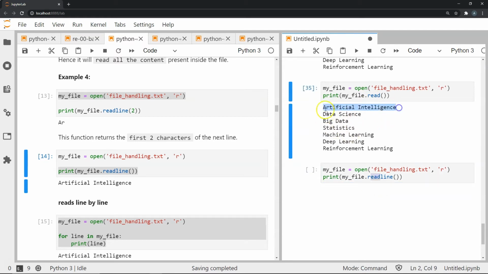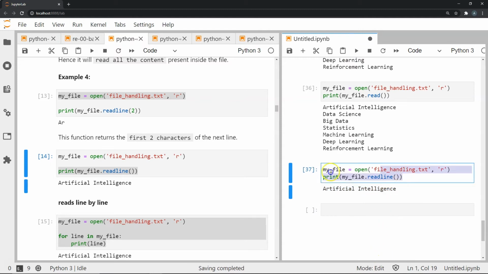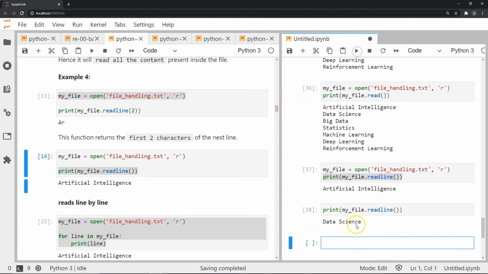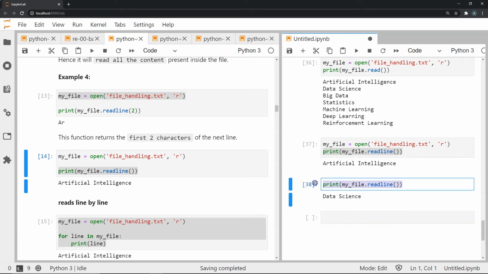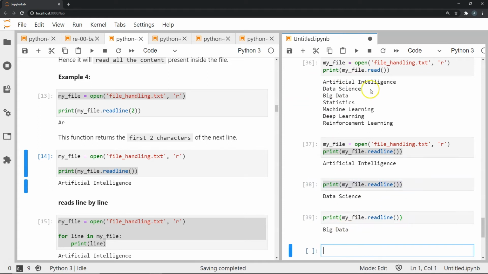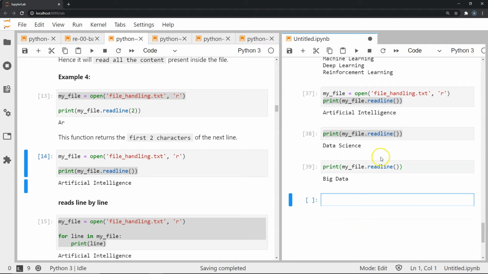So in the first case, it will take artificial intelligence, then data science, big data, and so on. So as you can see, if I execute this, it first takes artificial intelligence. Now if I do this command again, it will say data science. Next time if I do it, it should say big data, as you can see here. Okay, so this is the readline command.